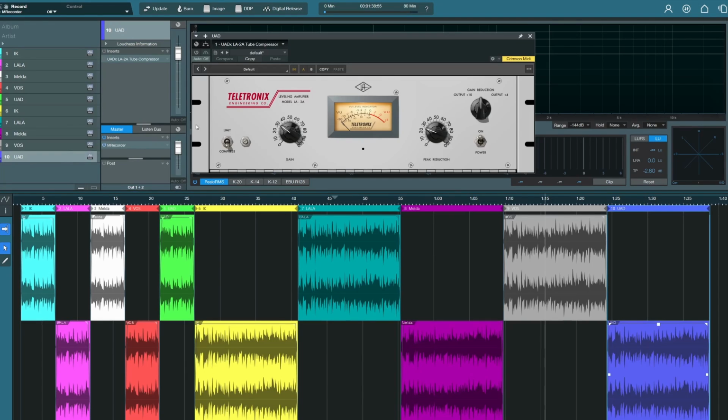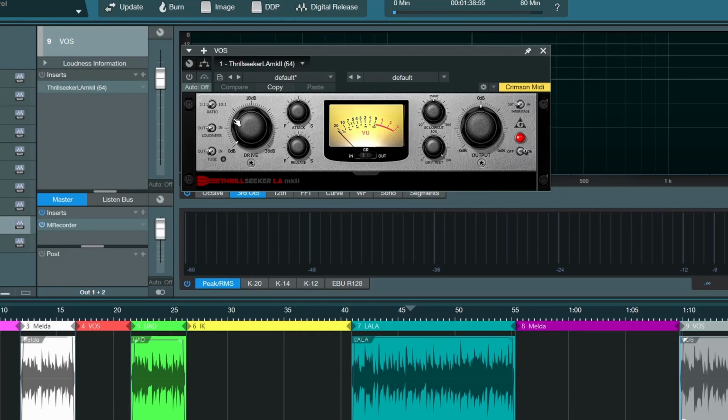The UAD one feels very bright in comparison with the other ones, and the Variety of Sound one seems similarly bright. I think this is because those two excite the signals the most. Maybe they add the most harmonics, and that's why those two mixes are the brightest. It's difficult to say which ones I liked most.